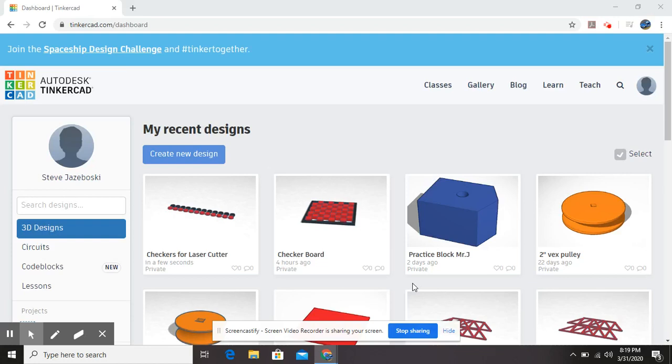Hello, everybody. We're going to be starting a new project today. Now, the project is something I actually want to create with you guys, and I have some ideas on how we can do that. But the first thing we have to do is design the project in TinkerCAD. All right, we're going to make a travel size checkerboard.